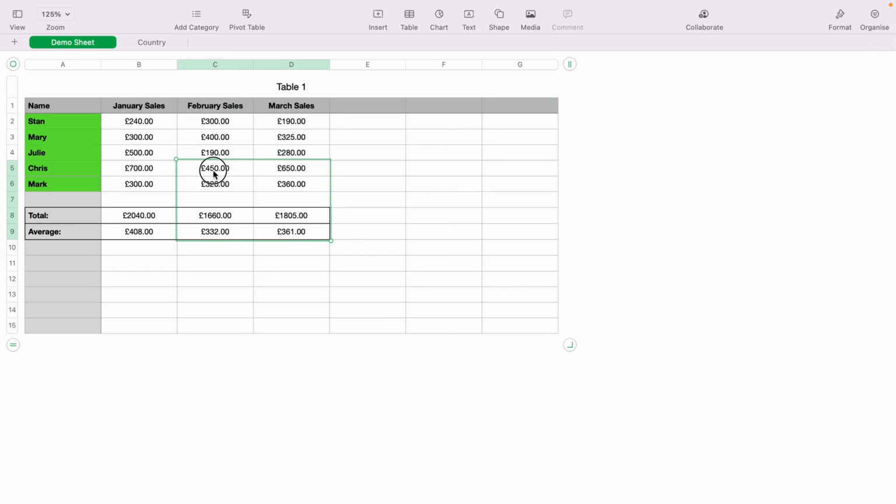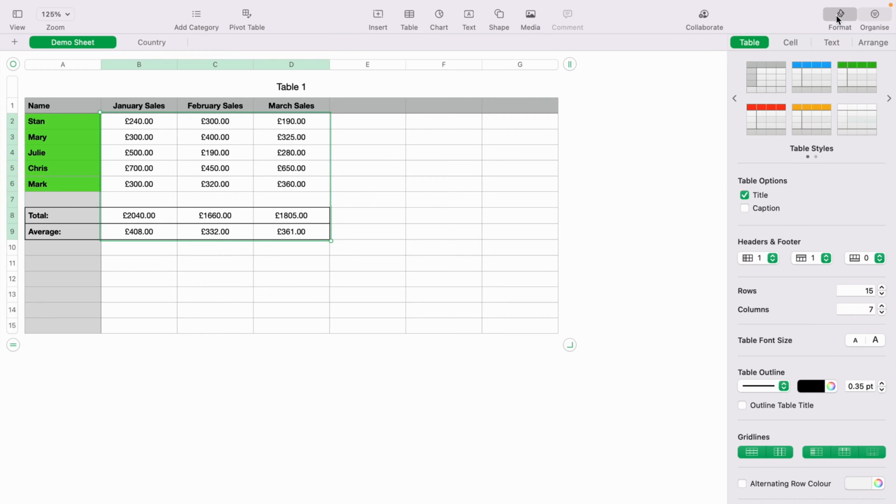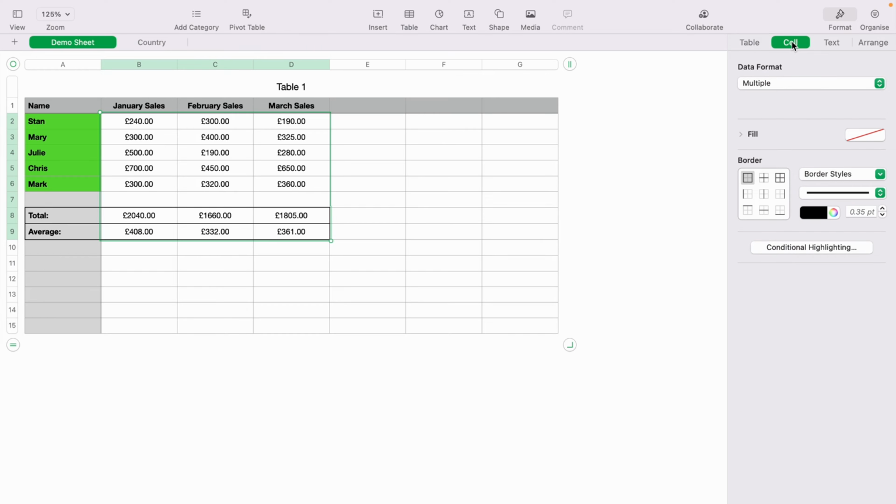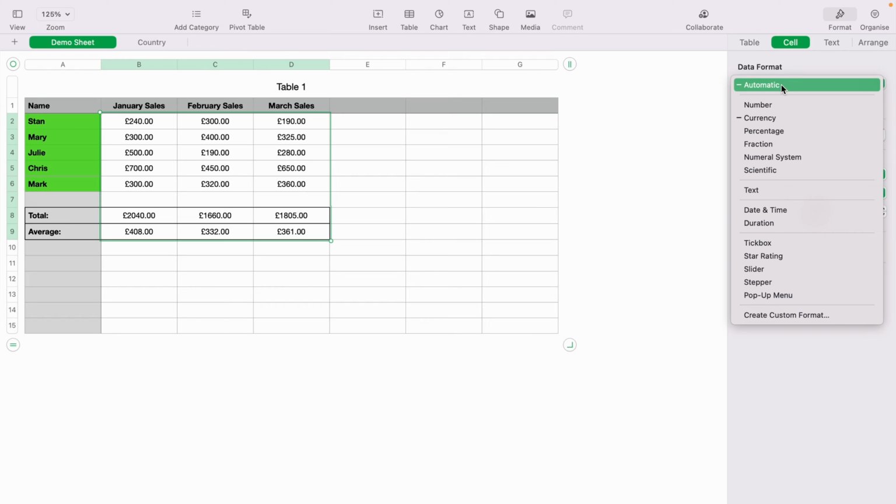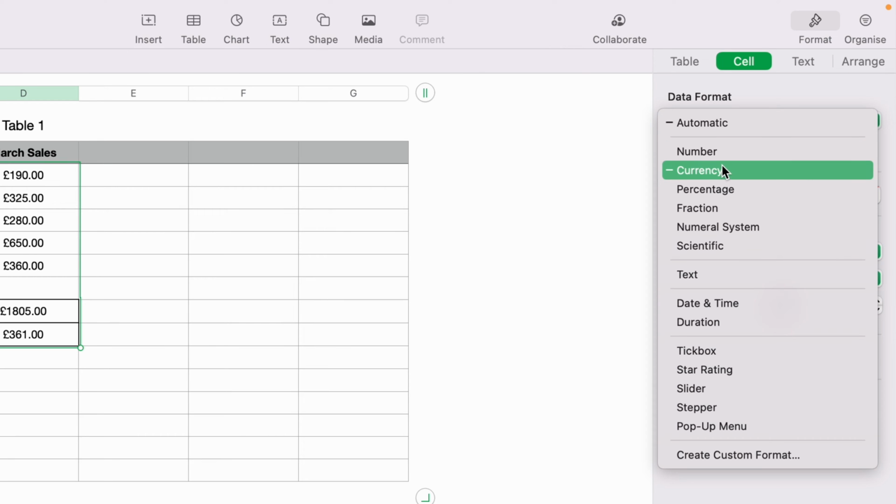So what you could do, you could highlight all the cells here and then come up to the top right hand corner and click Format. Now within the Format box, you want to click the Cell tab. Now here, you want to select the Data Format drop down box and you want to make sure it's on currency. Now you see these little lines on the currency. This means it is already set to currency.